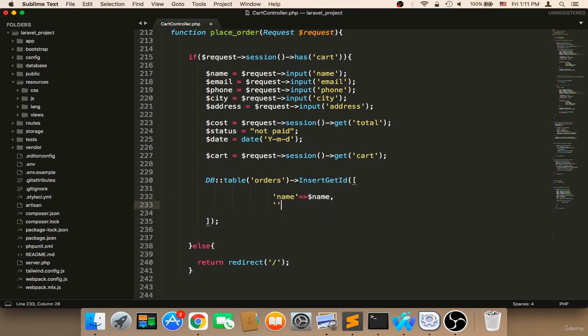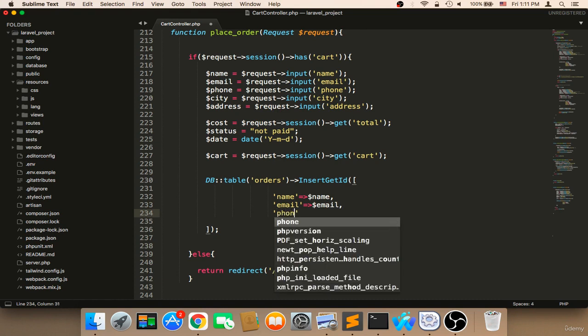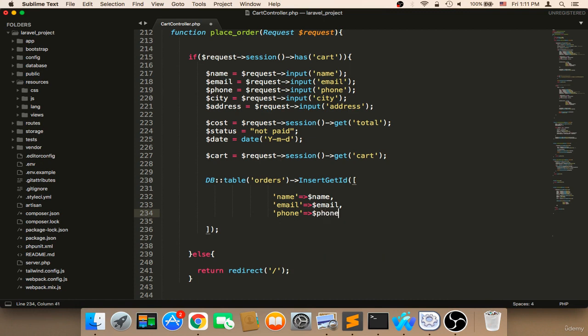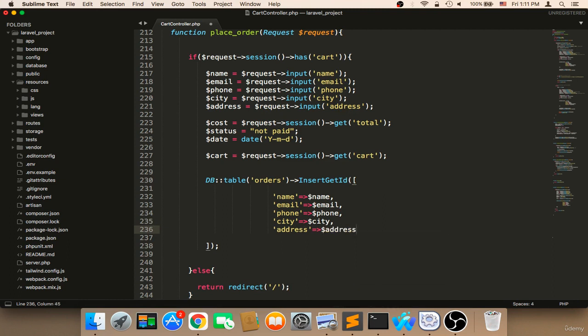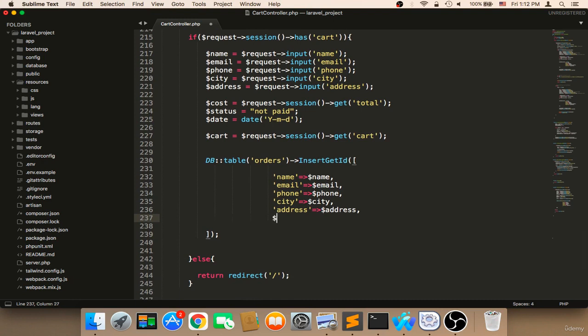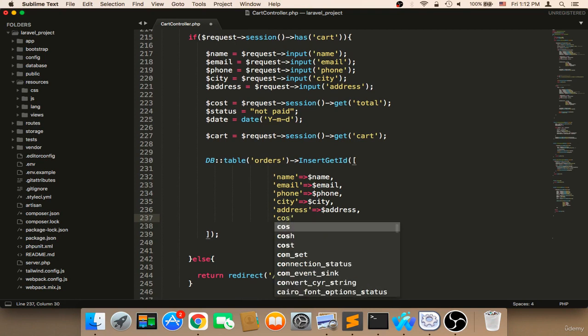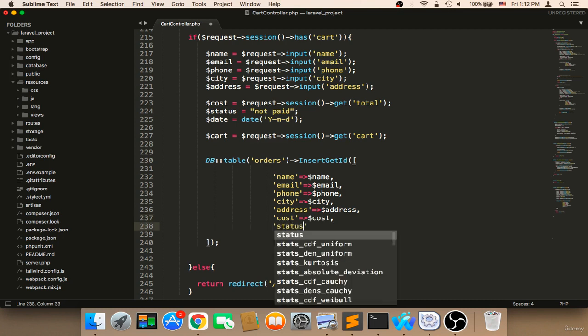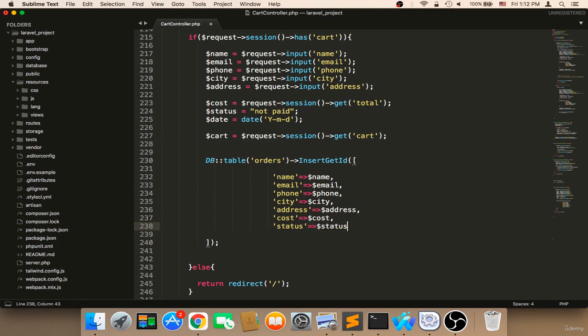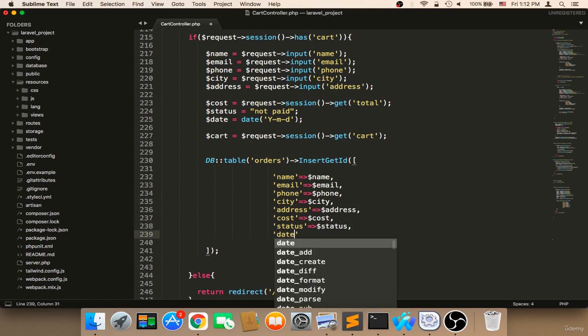And then we want to insert the email, and then the phone, and then the city, and then the address, and then the cost, and the status, and finally the date. So the date is the date.